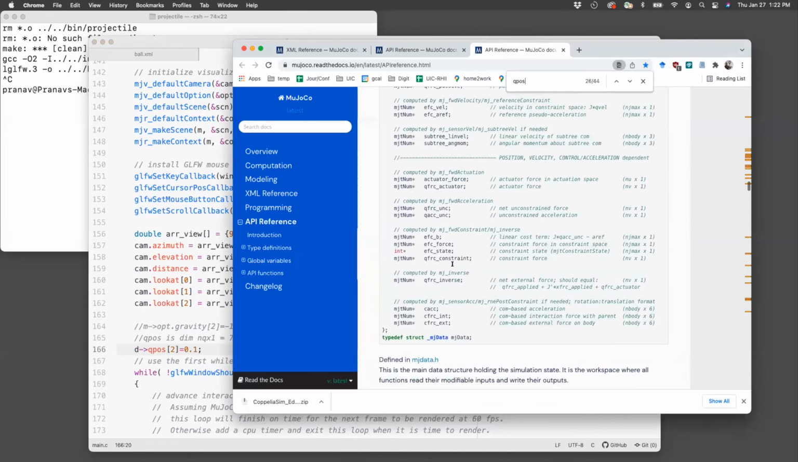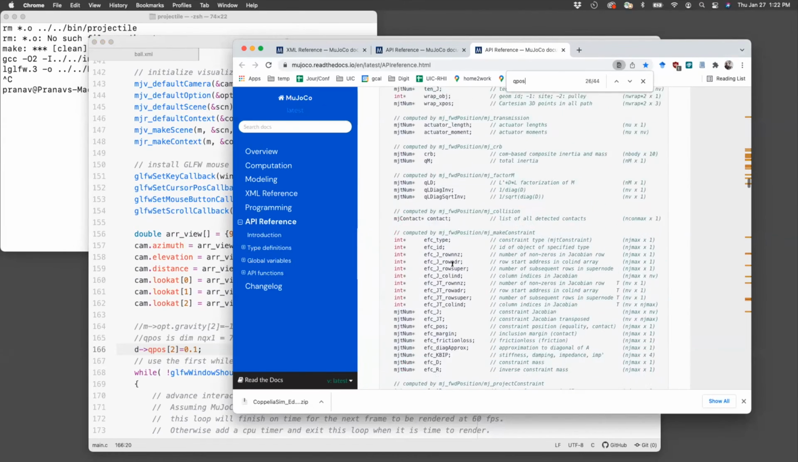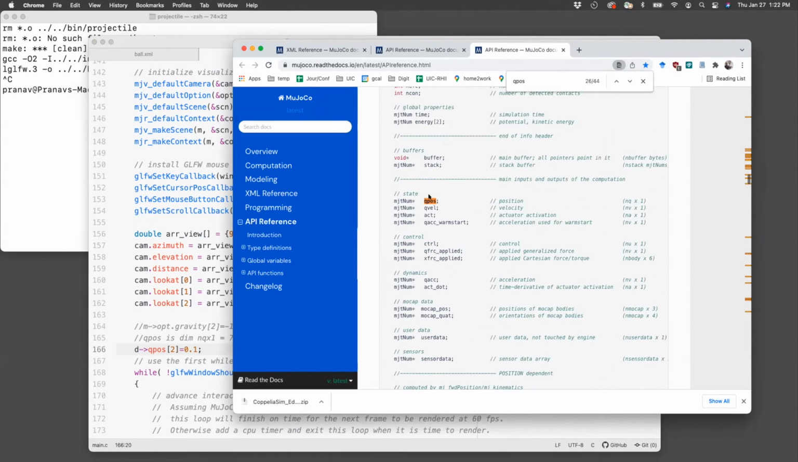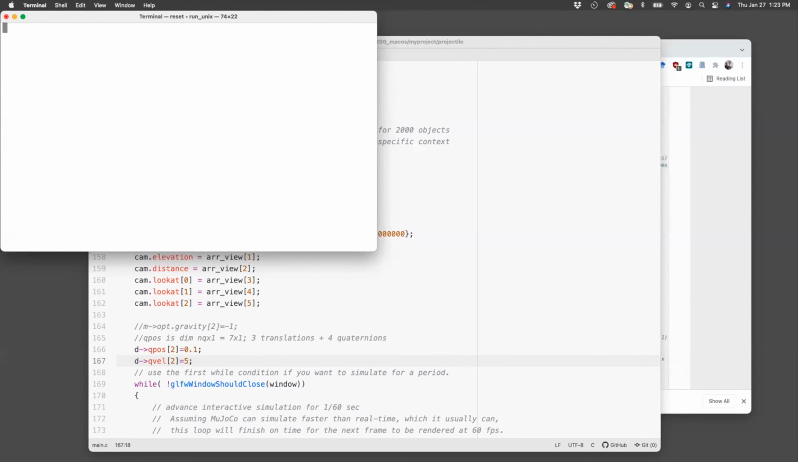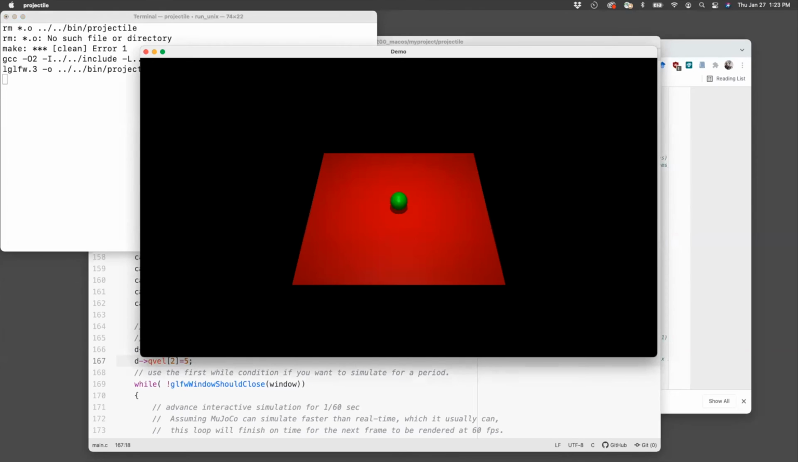Again, if you scroll to QPose, there is a QVel, which is the velocity, and that's dimension NV cross 1. If you remember, NV was 6, corresponding to 3 for translation, 3 for rotation. So I need to set the Z velocity. I set QVel2 equals, let's say, 5. So it's 5 meters per second in the upward direction. Then run it. You see it launched itself with that speed.